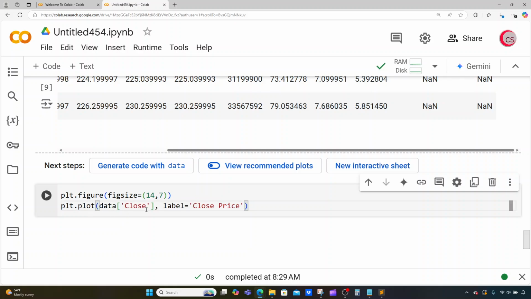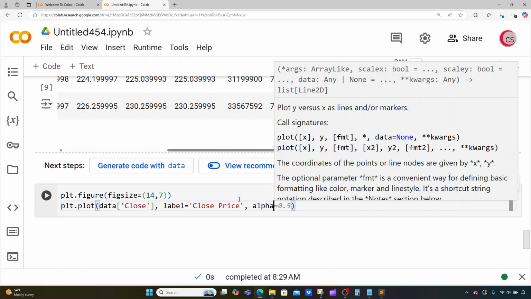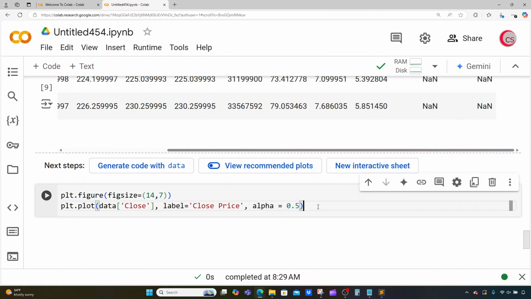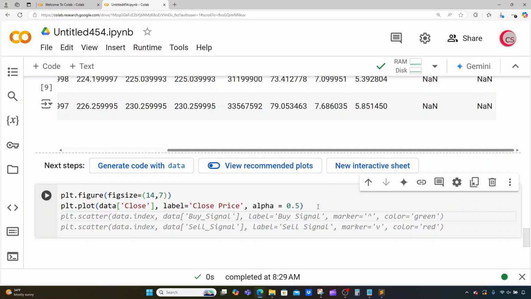Just going to tab over. So we're going to plot data close. The label will be the close price. I'm going to put a comma here, and I'm going to put alpha equals 0.5. And let's add, yes, a scatter. So now we're going to add a scatter plot for the buy and sell signals. And I like what Google put here, so I'm just going to tab over. We're going to put in the data.index, and that's fine. So these are going to be integer values on the x-axis, which is fine.